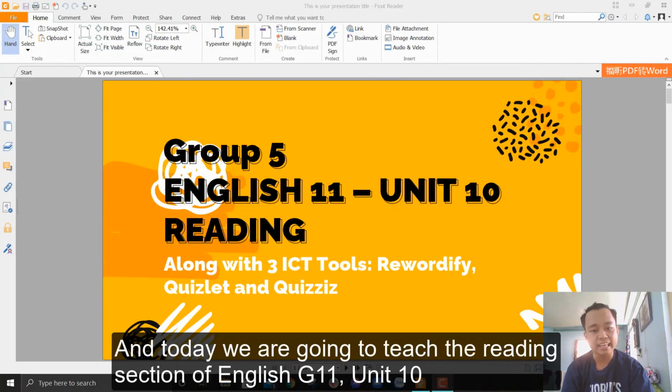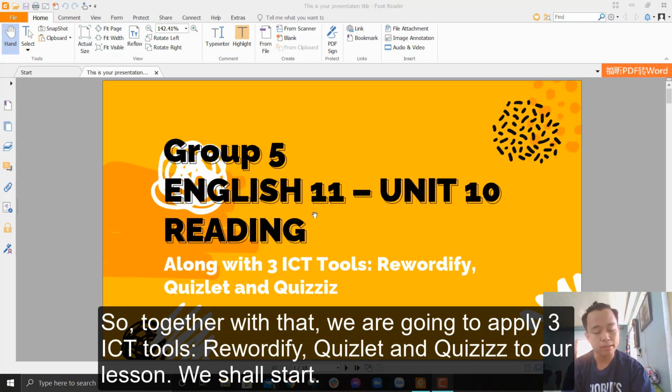We're Group 5 and today we're going to teach the reading section of English Grade 11 in Unit 10. Together with that, we're going to apply three ICT tools, Rewordify, Quizlet and Quizizz, to our lesson.